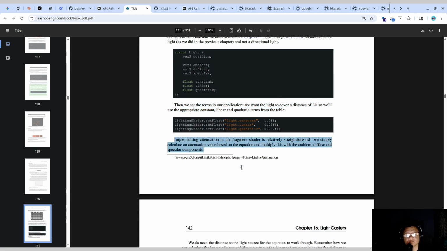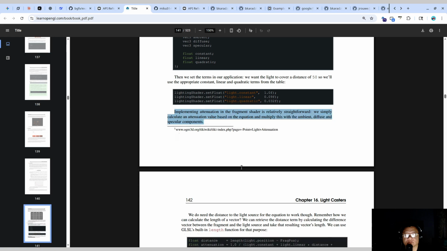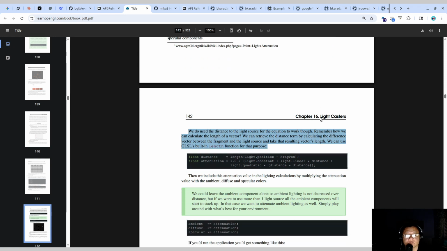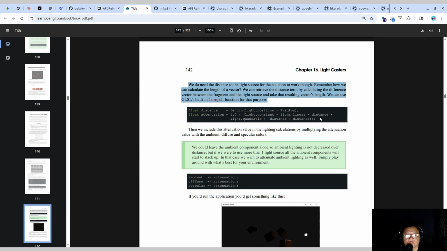Implementing attenuation in the fragment shader is relatively straightforward. We simply calculate an attenuation value based on the equation and multiply this with the ambient, diffuse, and specular components. We do need the distance to the light source for the equation to work, though. Remember how we can calculate the length of a vector. We can retrieve the distance term by calculating the difference vector between the fragment and the light source and taking that resulting vector's length. We can use GLSL's built-in length function for that purpose.